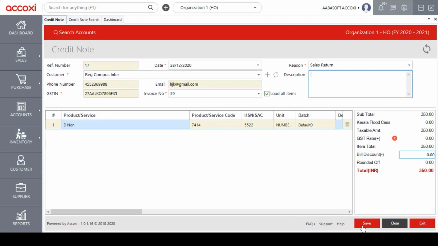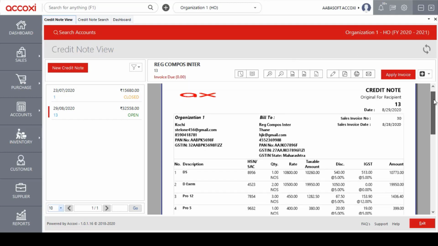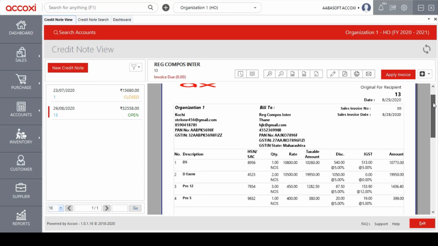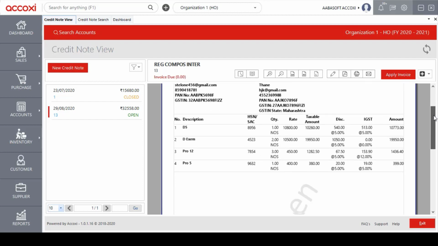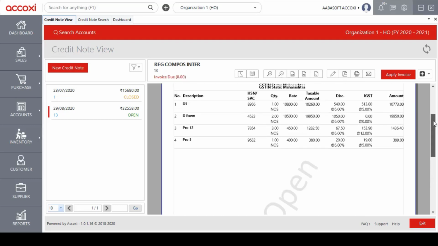If the user wants to cancel the credit note form, it can be done by using the clear or exit option. When we click on the save option, it redirects to the credit note view form. So this is the form of credit note view, and it shows the details of the credit note like the billing address, organization address, credit note created date, the product details along with rate and tax details, etc.